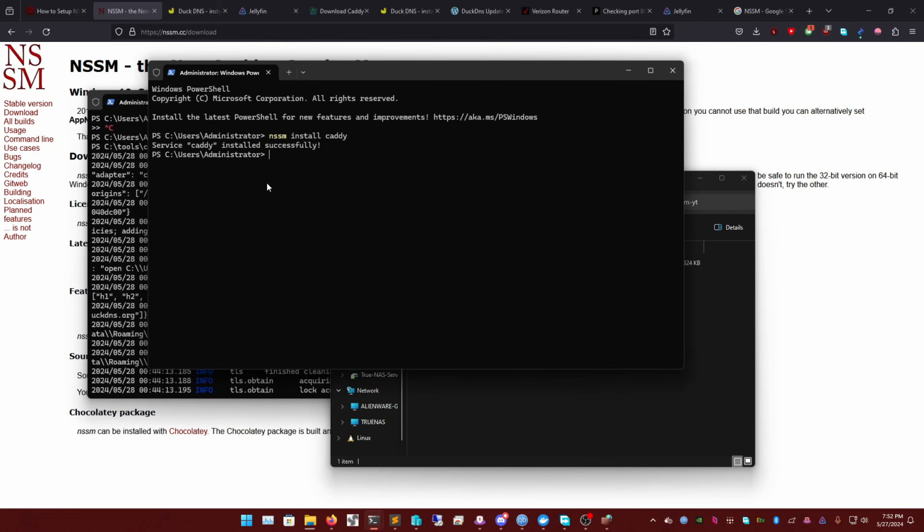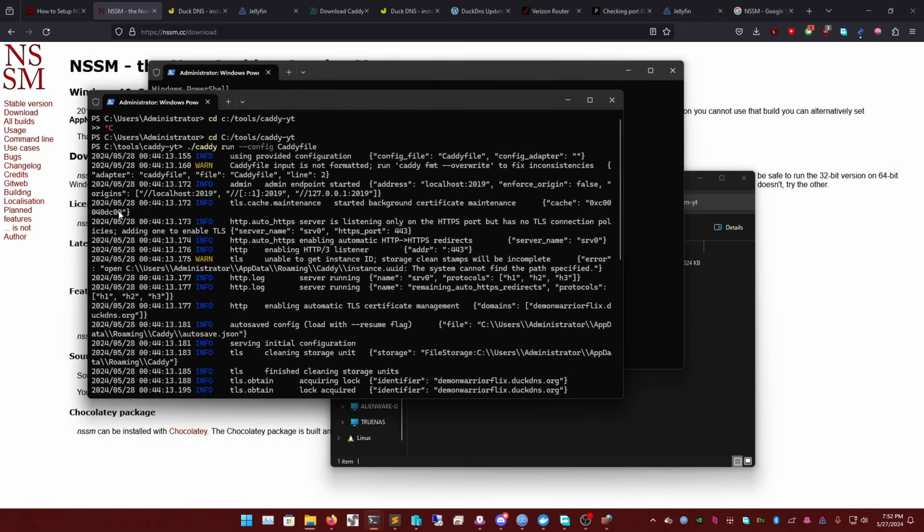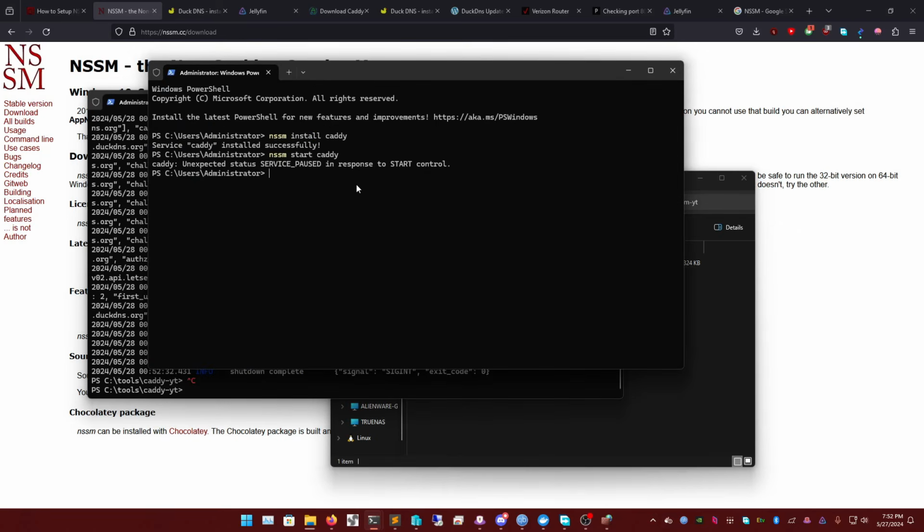Okay, awesome, it's installed. We click save. Now to run it, nssm start caddy. And the service paused unexpectedly, probably because I already have it running in here. If you get that error, just press Control C twice in the PowerShell window and run it again, and now it's started.